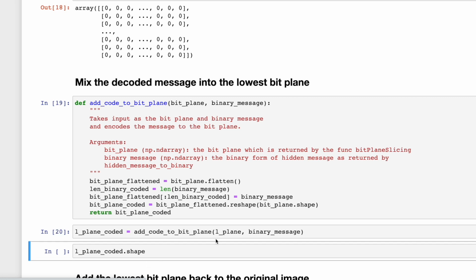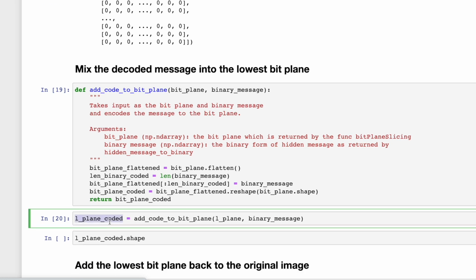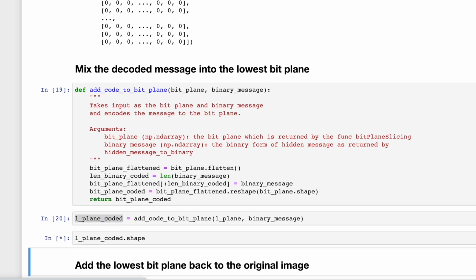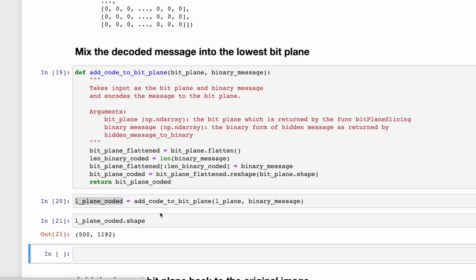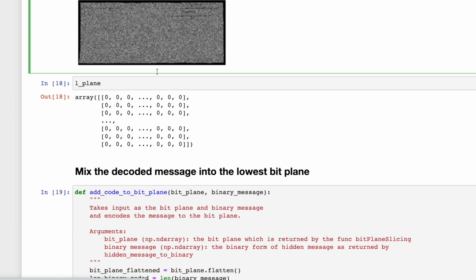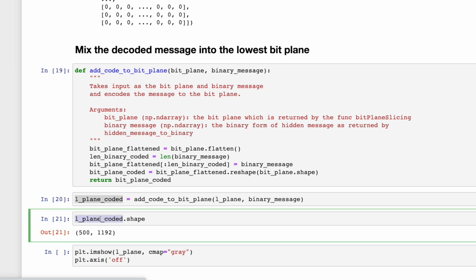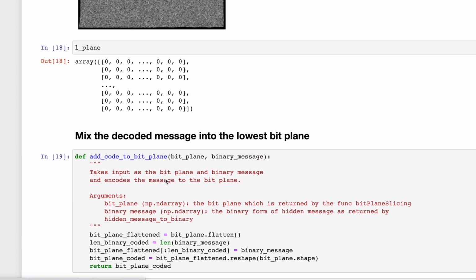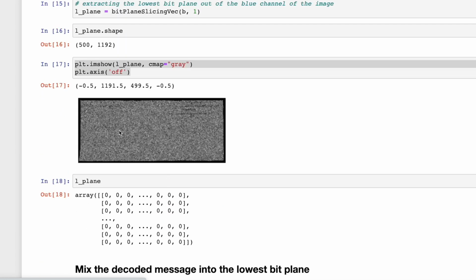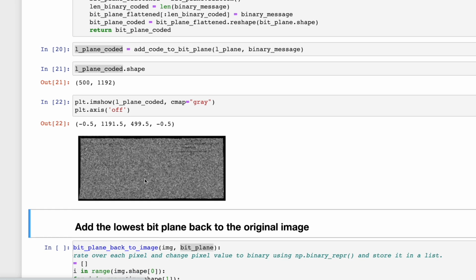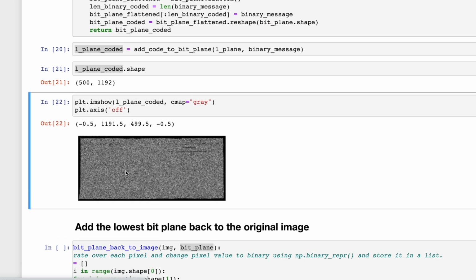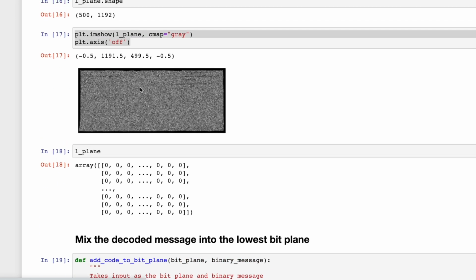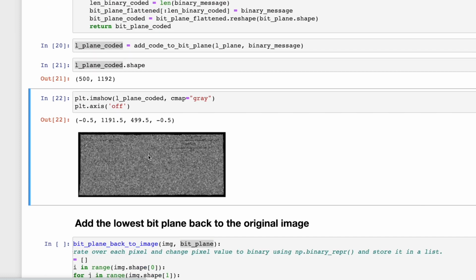Once I run this, I get this as the coded plane. Let's see the shape. The shape would be the same. Let's see how it looks. Okay, so it looks like this, and can you find any difference between this image and this image? Well, you know that now this one contains our hidden message, but if you just look at it, we can't really tell that they are different.